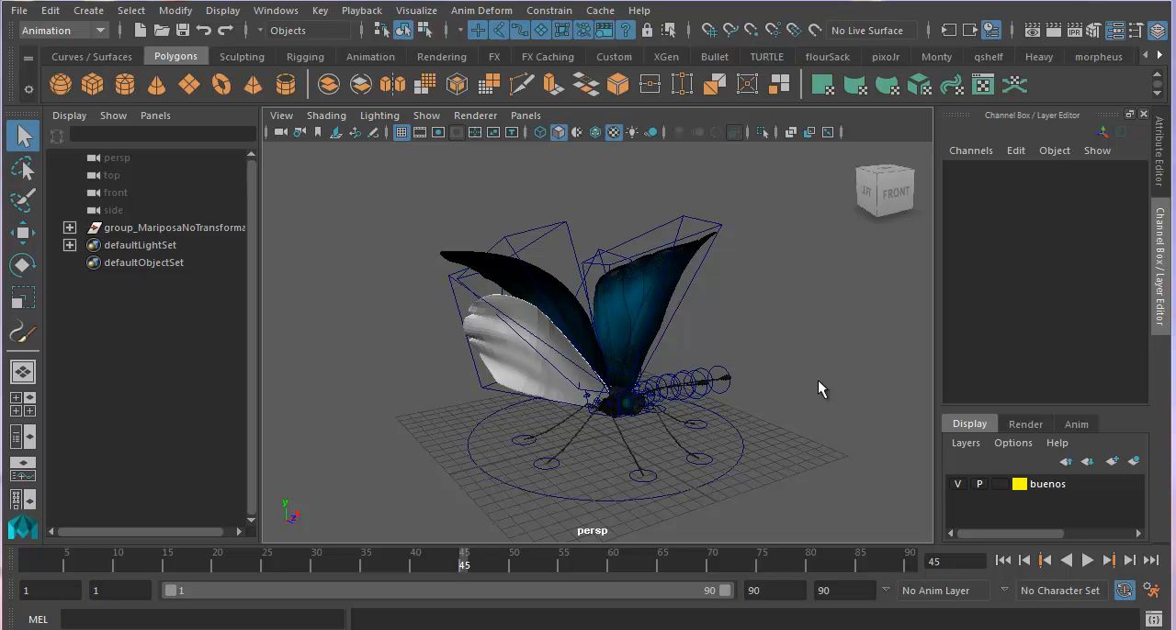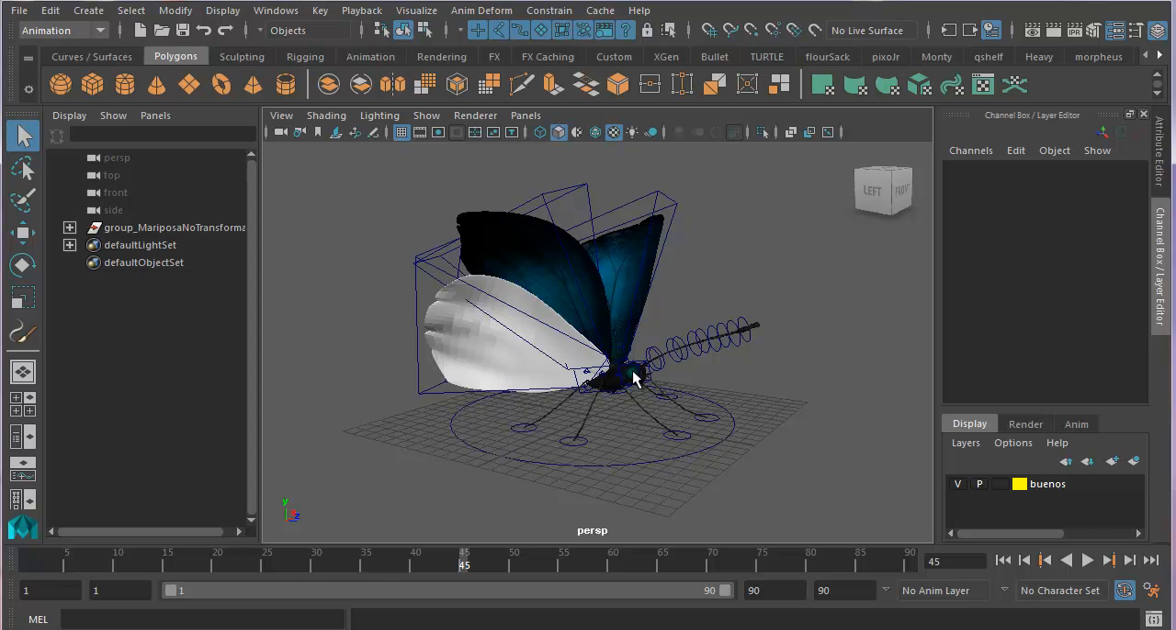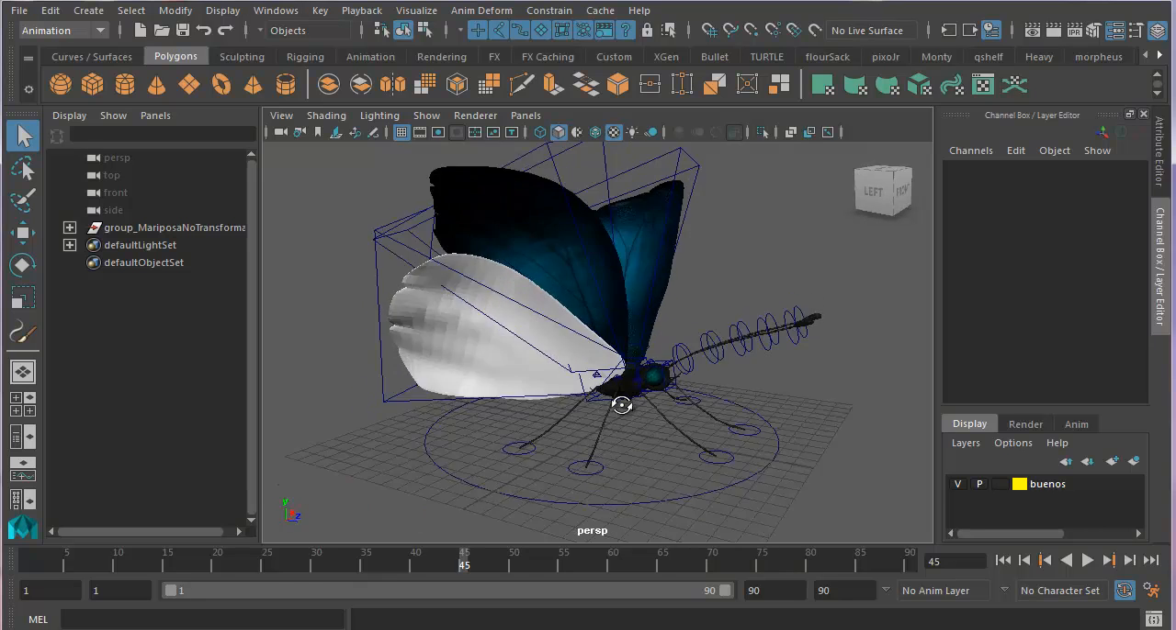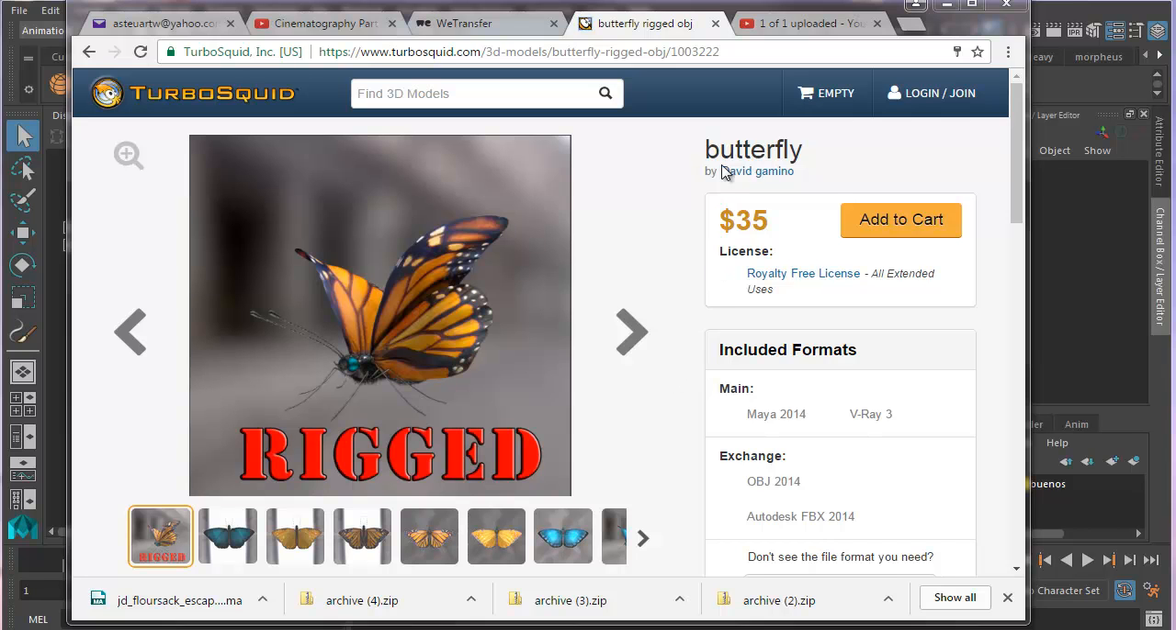So this is a short video to show you how to animate a butterfly in flight. And the first thing we're going to do is take a look at the rig. The rig I've chosen here is called the Mariposa, which is Spanish for butterfly, and I found it at TurboSquid. It's called Butterfly by David Gamino, though the actual rig itself is called Mariposa.